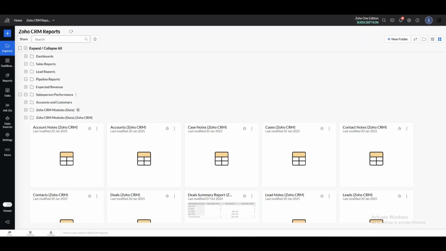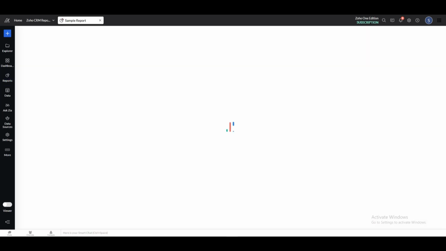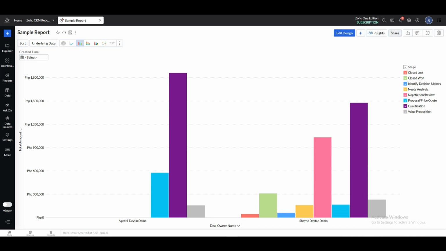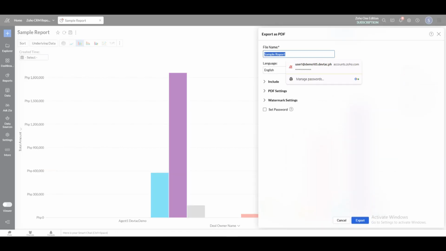How to export reports to Excel, PDF, or other formats. Start by logging into your Zoho Analytics account and opening the report you want to export. For this example, the report titled Sample Report is ready to be exported. Look for the Export button at the top right corner of the report view, usually found next to the Share and Print options. Click the Export button to view the available export formats.